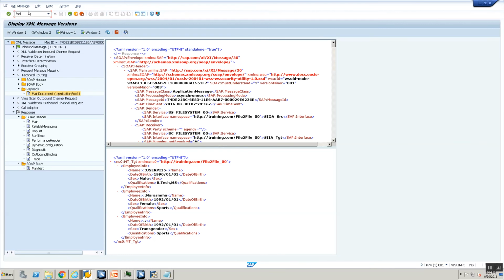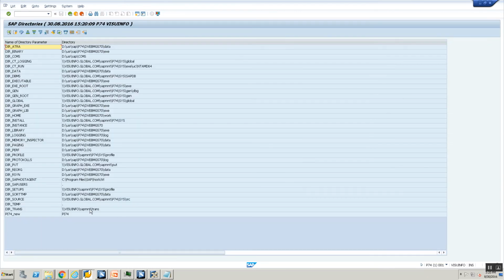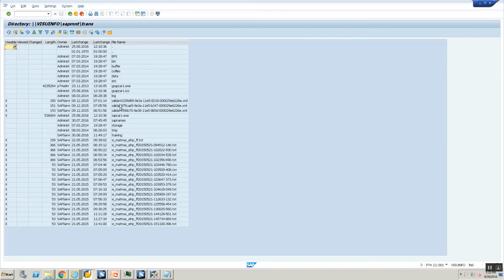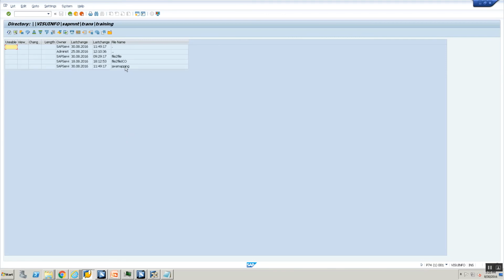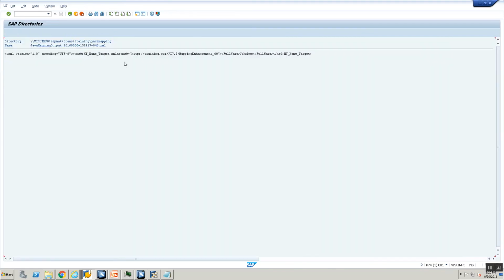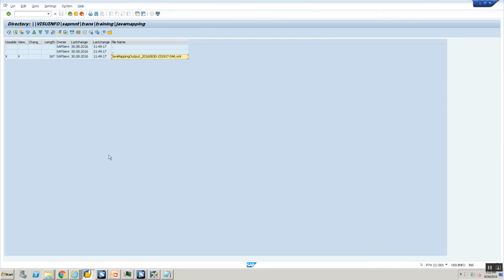Right, so I'm going to AL11. Now I'm going to my directory. I'm going to my training directory, my Java mapping, and this is my Java mapping output, and you see the full name is visible here like the way we wanted it. Okay, so with that our Java mapping is done.